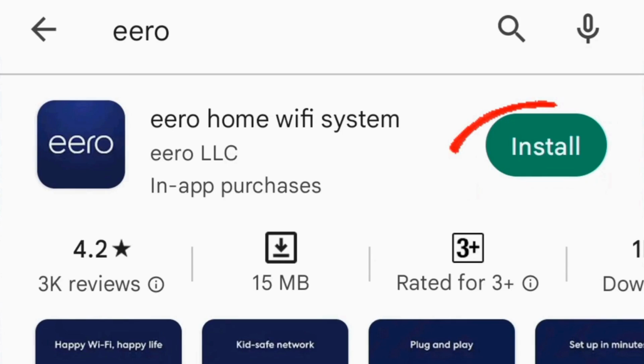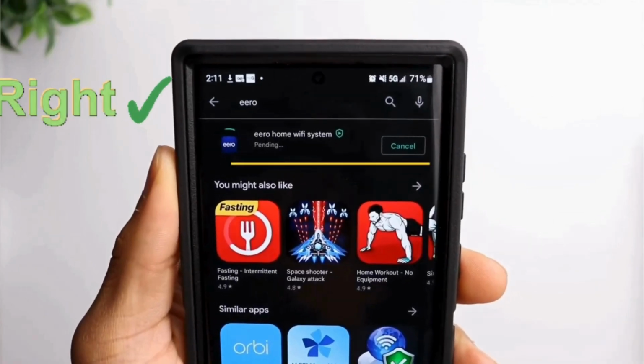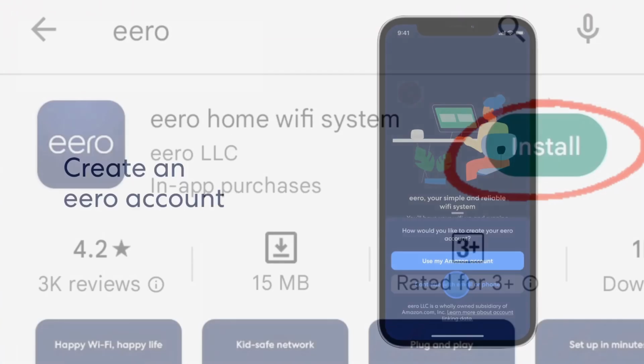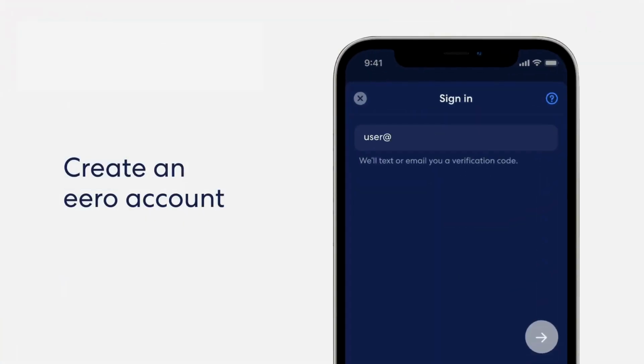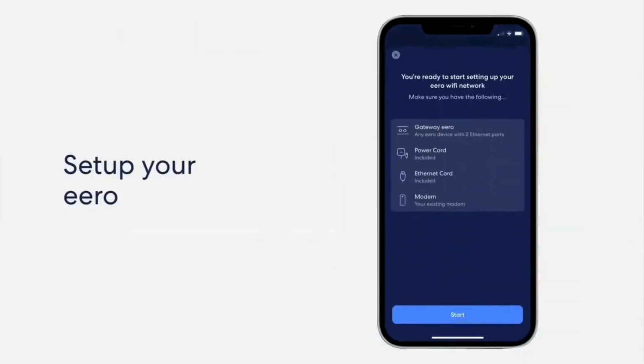1. Install the Eero app from Google Play, Apple App Store, or Amazon App Store. 2. Create an Eero account or log in with your Amazon account. 3. You will be logged in to the Eero router.